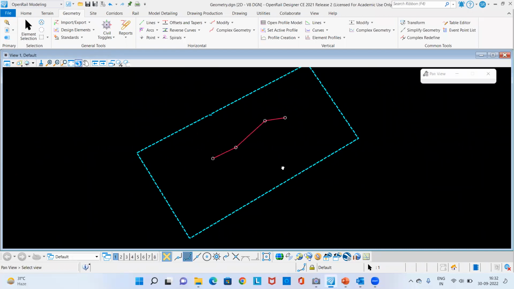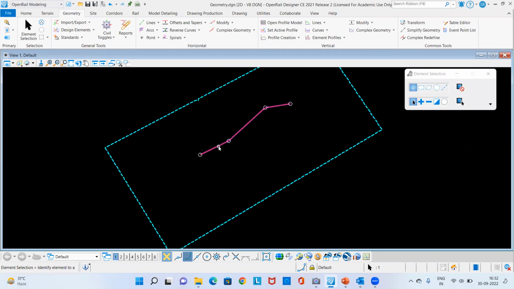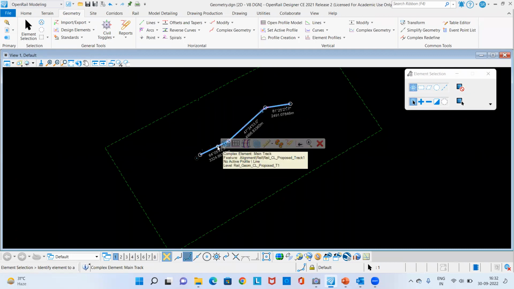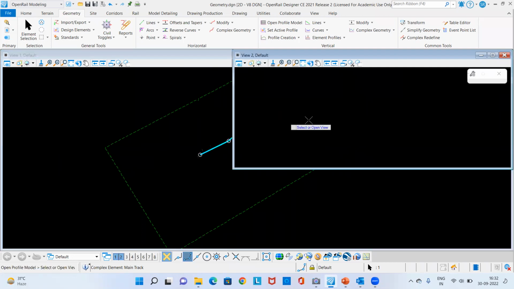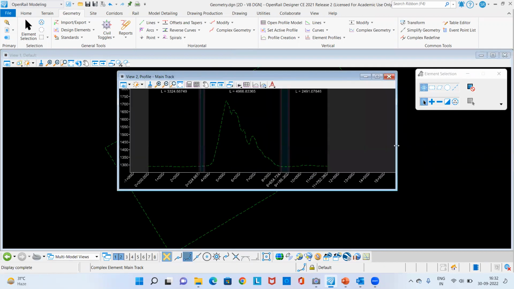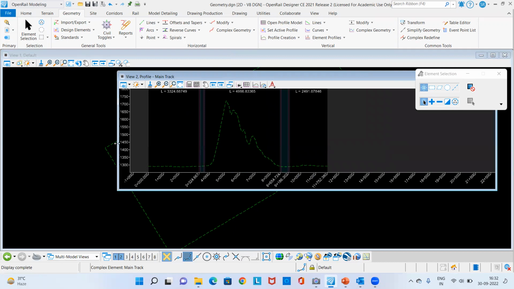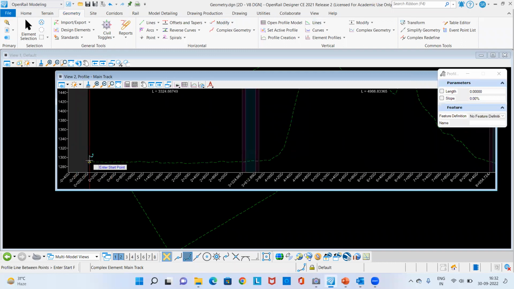Okay, so now let's create our vertical profile. Select, hover over, open a profile model, select a view from here, left click in the view. So this is a mountain area. So let's do our vertical. So from this vertical group, place line, profile line between points. We'll do a simple grade.